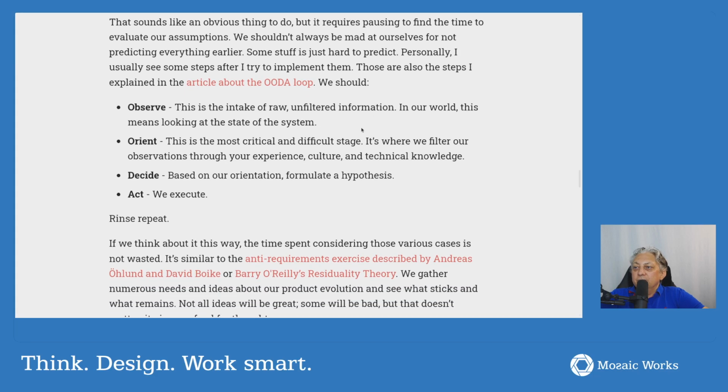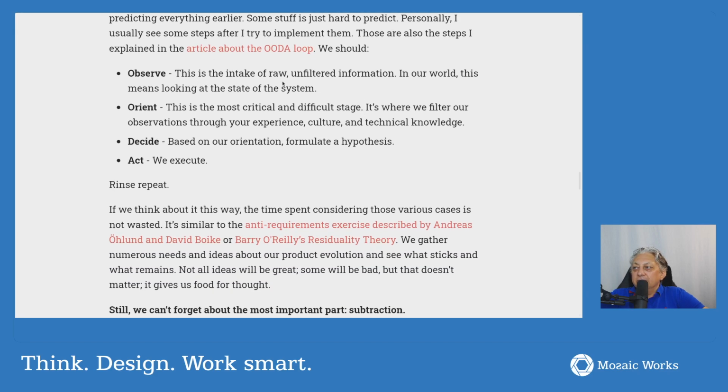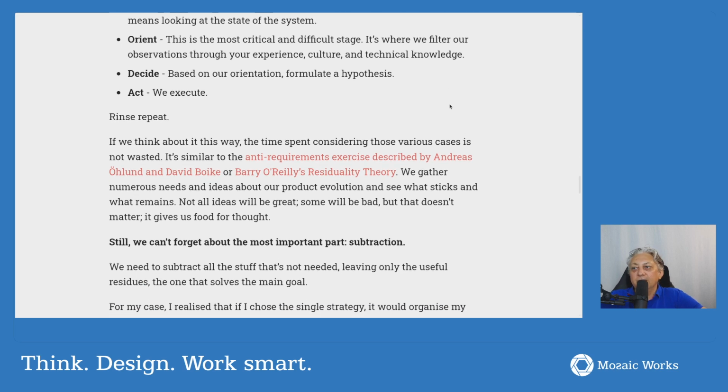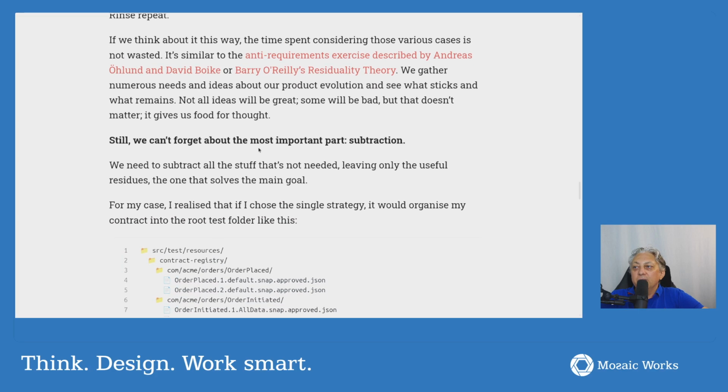We should observe, this is the intake of raw unfiltered information in our world, looking at the state of the system. Orient, the most critical and difficult stage, where we filter our observations through experience, culture and technical knowledge. Decide, based on orientation, formulate a hypothesis. Act, we execute, rinse and repeat. If we think about it this way, the time spent considering those various cases is not wasted.